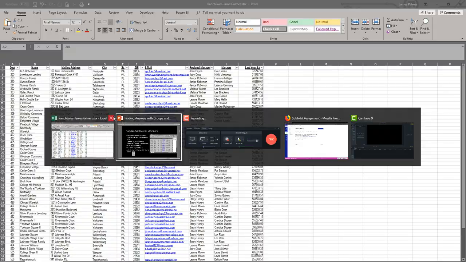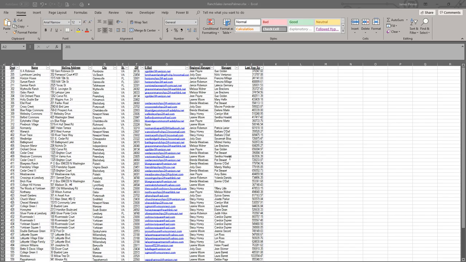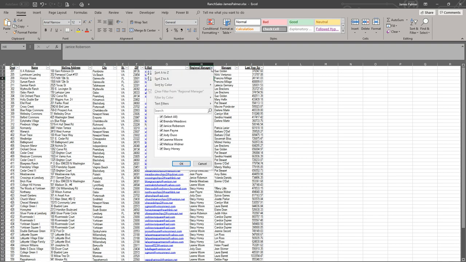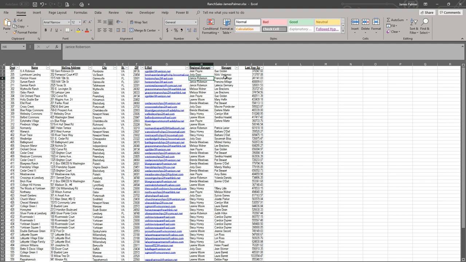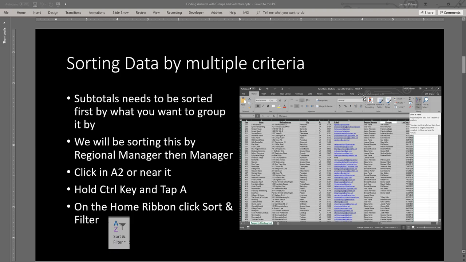Our instruction said to sort first by the regional manager and then the manager. So first I'm going to come up here and put a sort. I could do this, but the problem is if I do regional manager first, then come to manager, it just erases one for the other and keeps going back and forth. That's not what I want. I want to do both. So to do an advanced sort, I have to come back over here to Sort and Filter, Custom Sort. Let's come back to here.